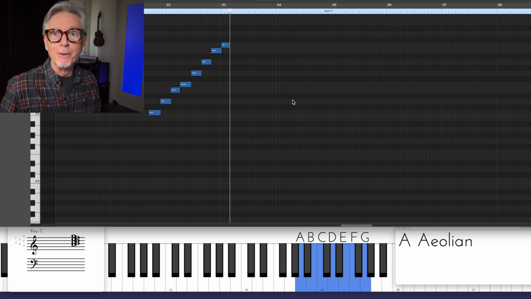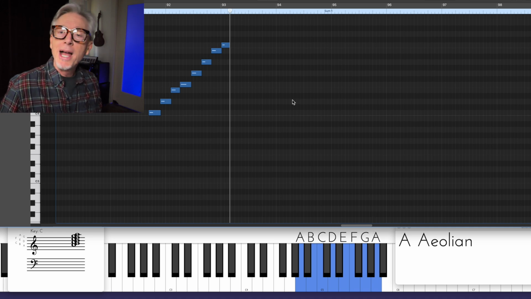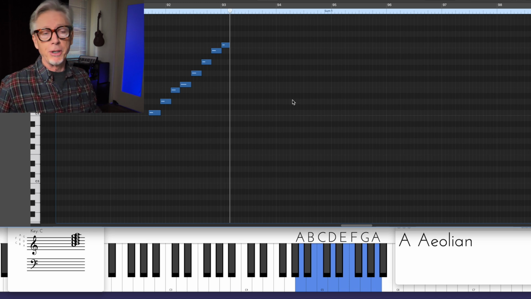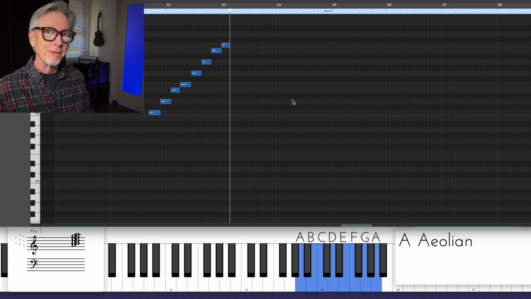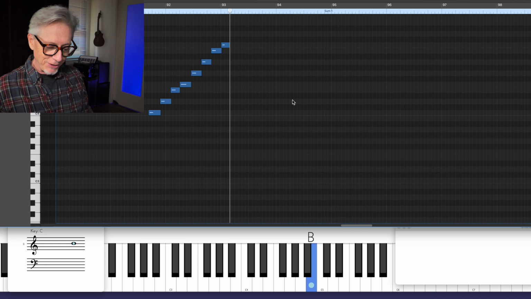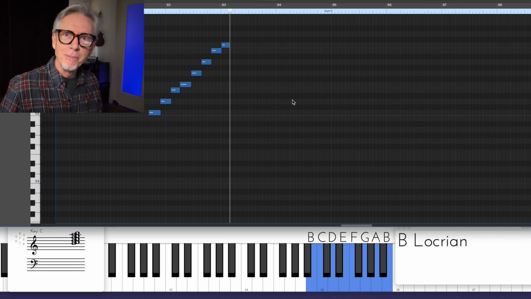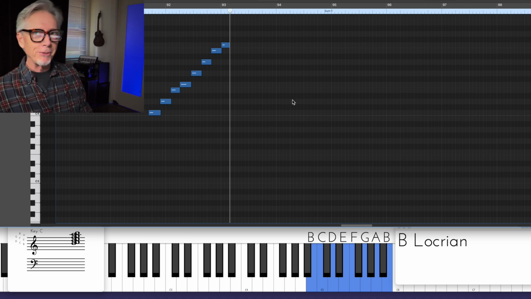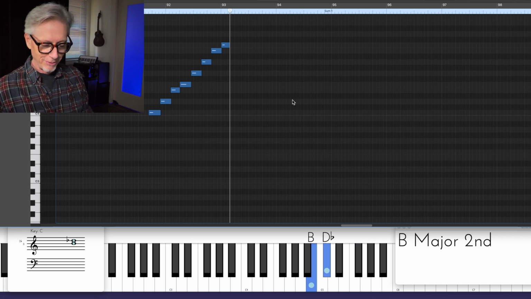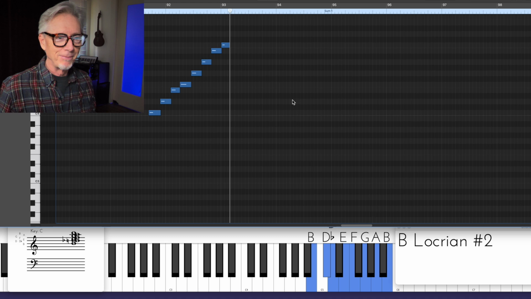we've got the Aeolian mode. I'll put the A on the top. And it's what we call natural minor. It's the relative minor of C. The 7th step of the scale is a perhaps less known or less used mode, the Locrian mode. We almost always play it with some alterations.